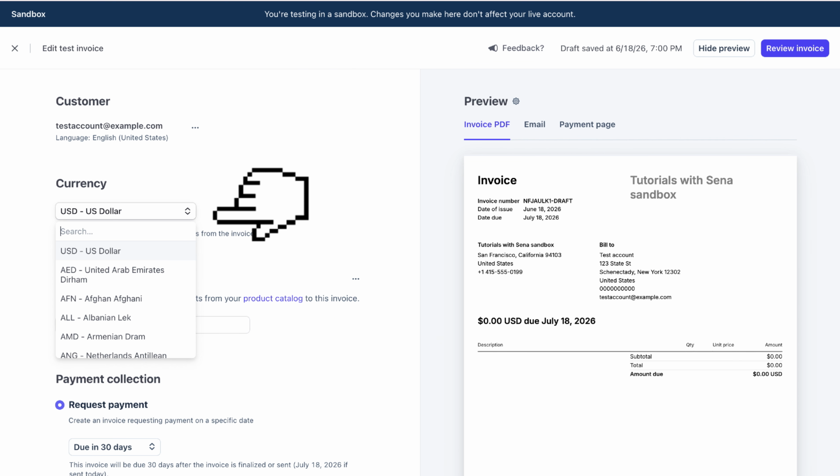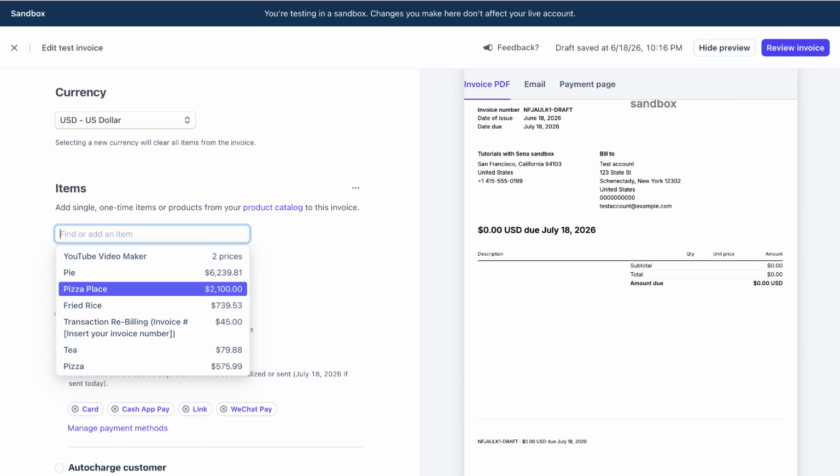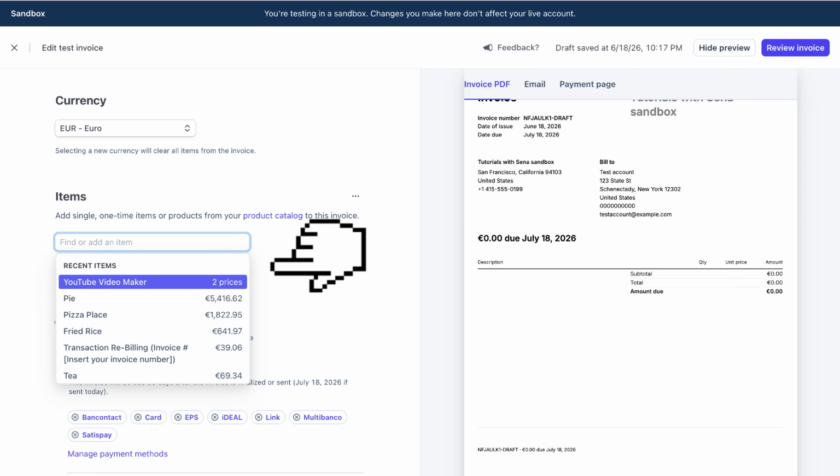Then search and choose your desired currencies. And when you do change it, the product or item prices will automatically change too. This is my items on the USD currency, and here is the one with the Euro currency.